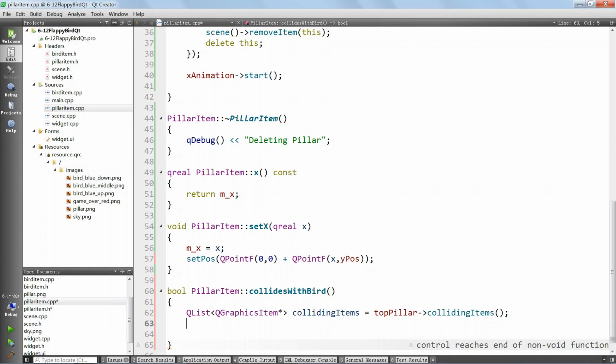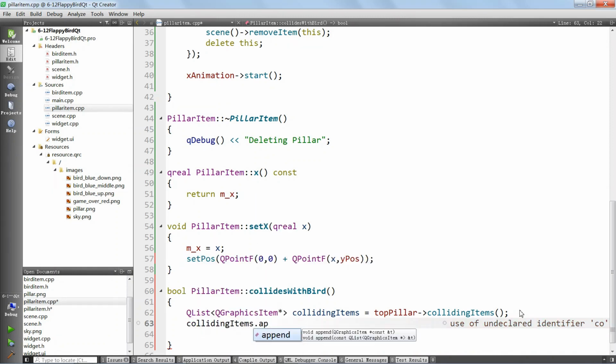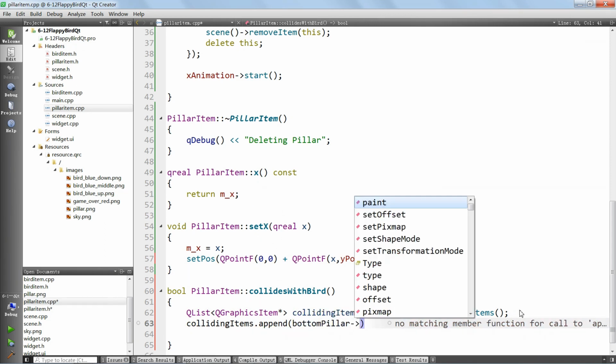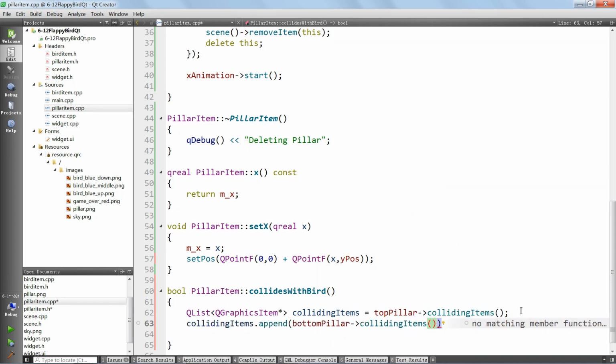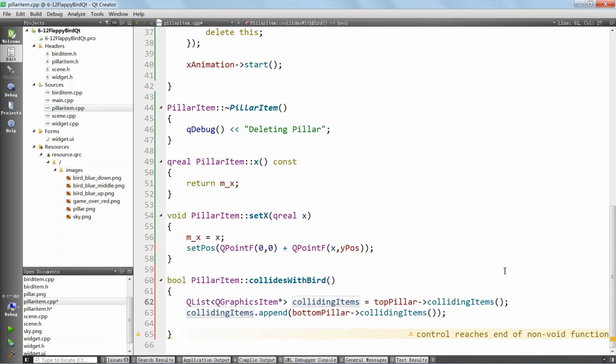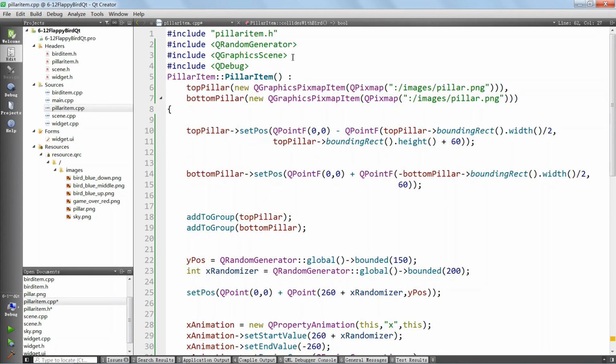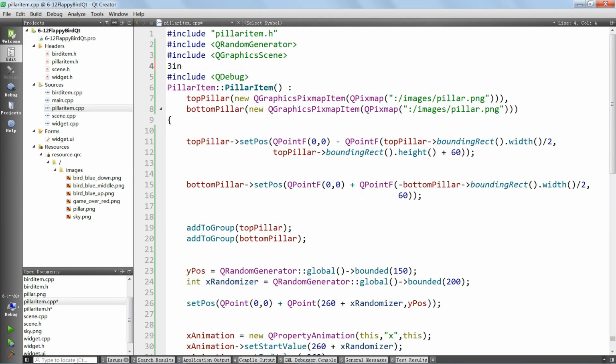We also want to add the items colliding with the bottom pillar. We're going to say collidingItems append, and what we're going to do is bottomPillar collidingItems. We want to take the colliding items with the bottom pillar and put that in the same list as the items that collide with the top pillar, because we are just interested in knowing if our bird has hit the pillar item. We're going to include bird item because we are about to use it in a minute.